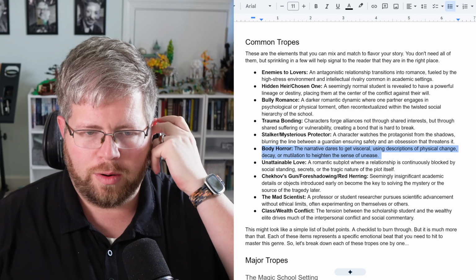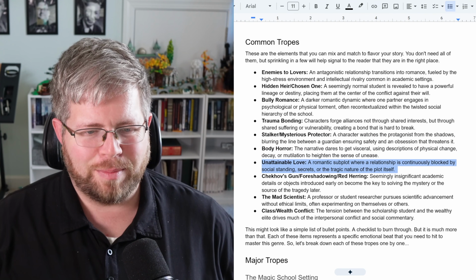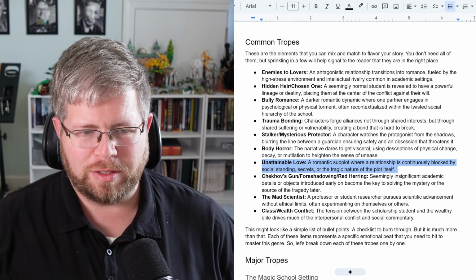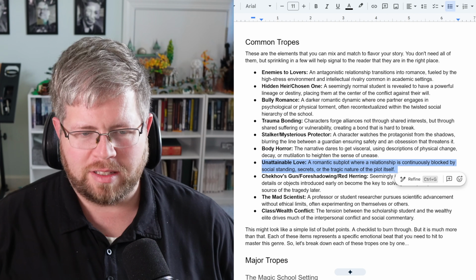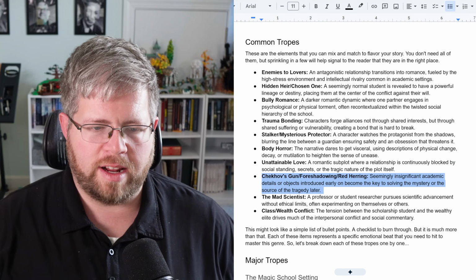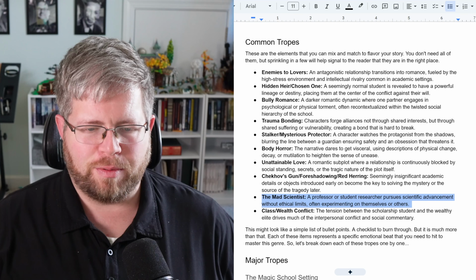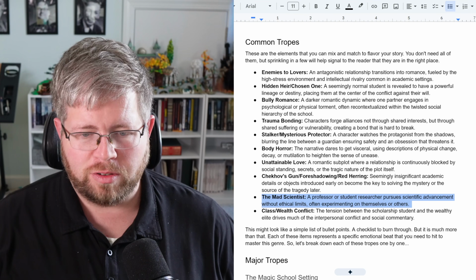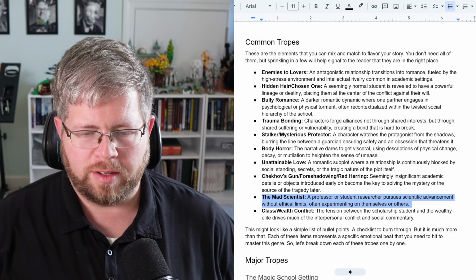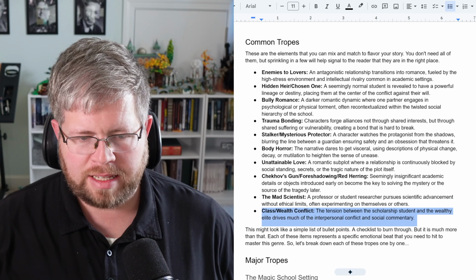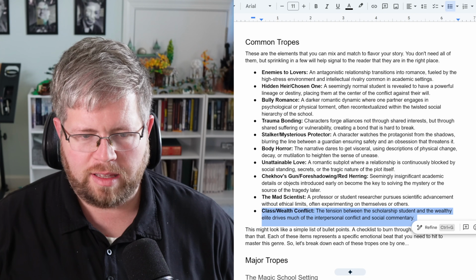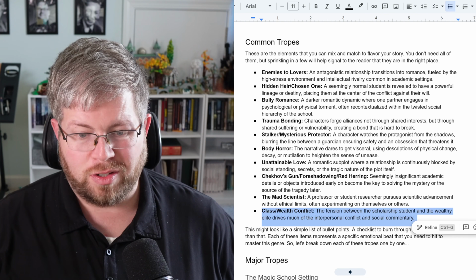You might find body horror. Joy. Unattainable love. A romantic subplot where a relationship is continuously blocked by social standing, secrets, or the tragic nature of the plot itself. And you have some like general plot rules here, like Chekhov's gun, foreshadowing, red herrings. You have the mad scientist, a professor or student researcher who's pursuing scientific advancement without ethical limits, often experimenting on themselves or others. And there's usually some kind of class or wealth conflict. The tension between the scholarship student and the wealthy elite drives much of the interpersonal conflict and social commentary.